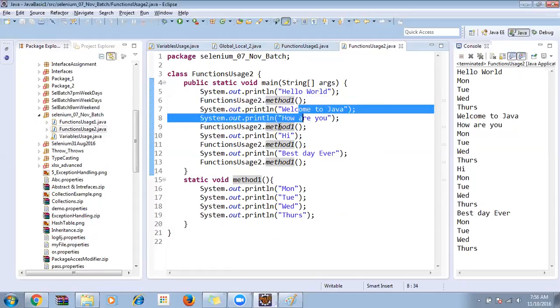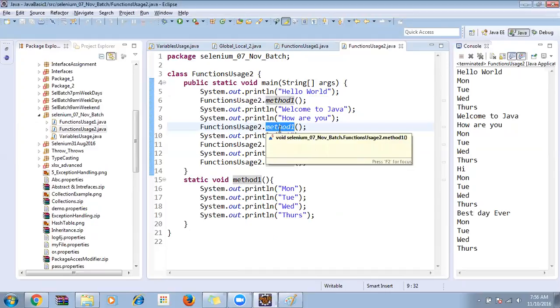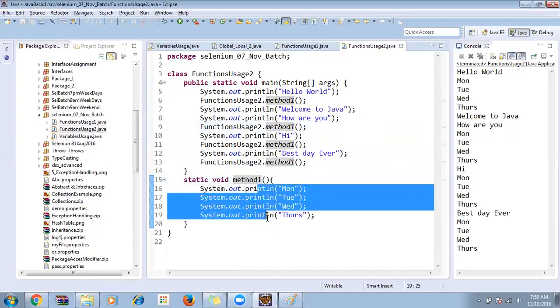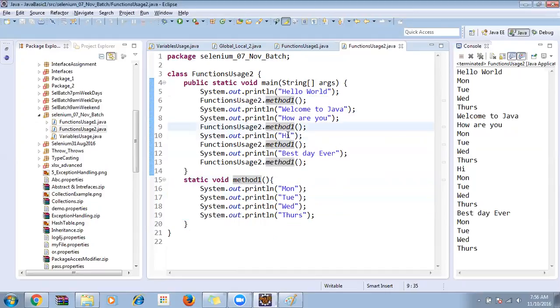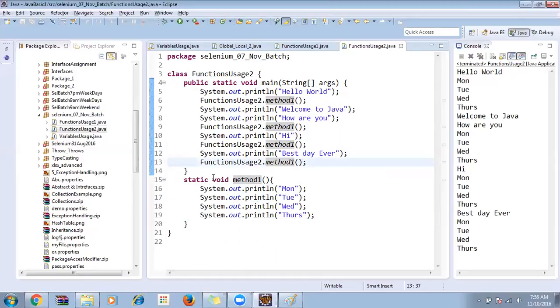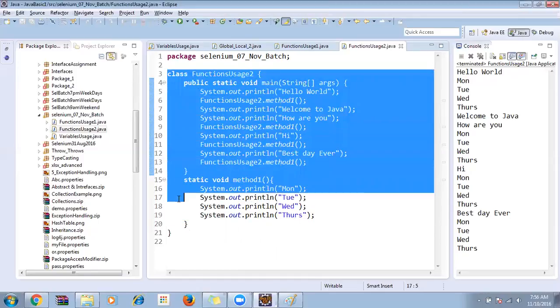Then again function usage 2 dot method 1. Again control comes over here, executes these 4, control comes here, prints hi. Method 1. Again control comes here, best day ever. Then method 1. Again control comes over here, and control comes over here, and finally comes out of the program.